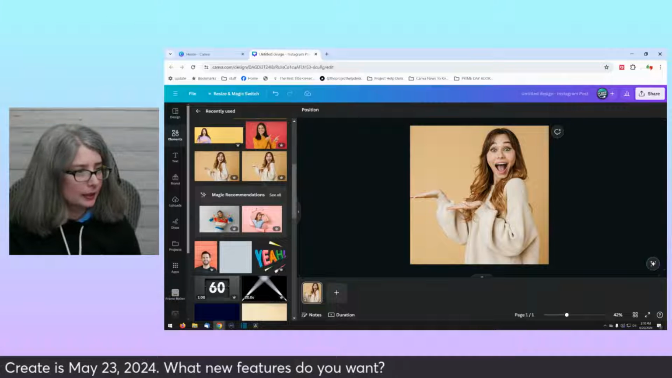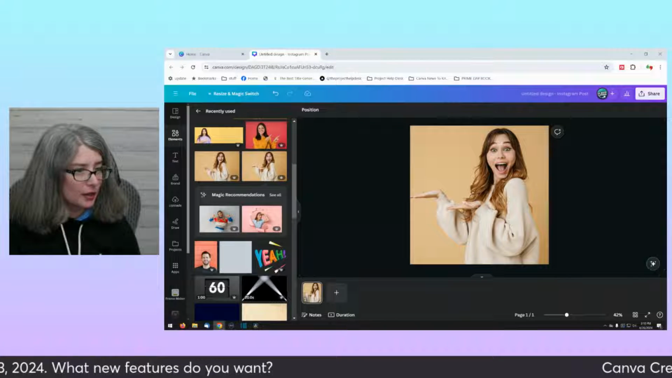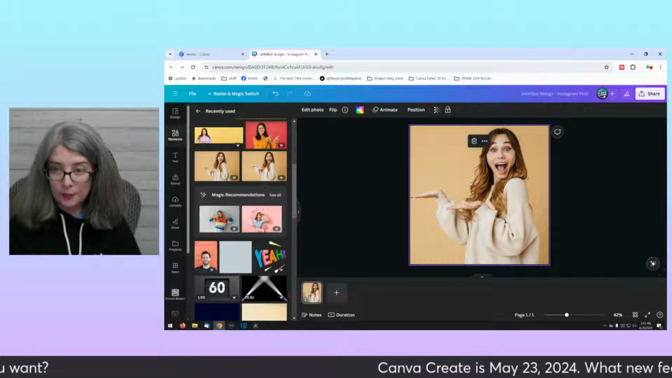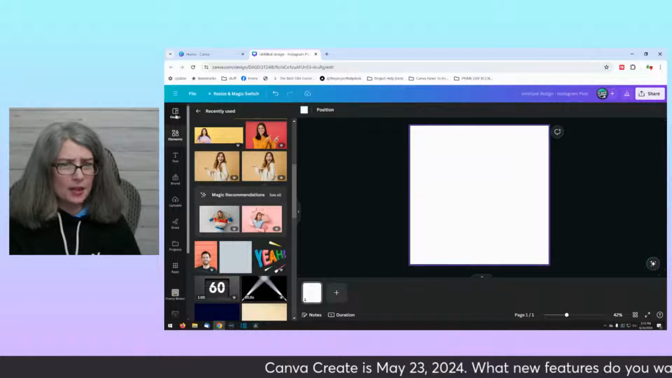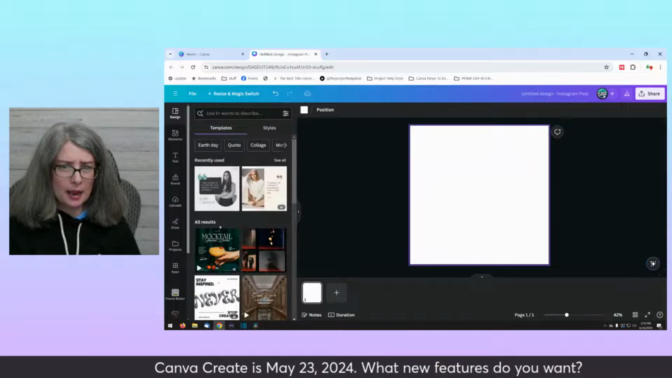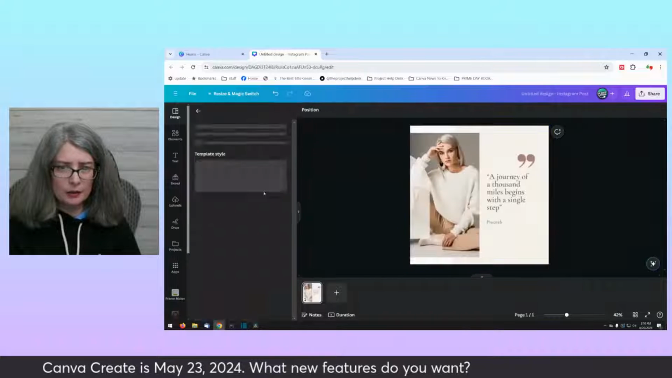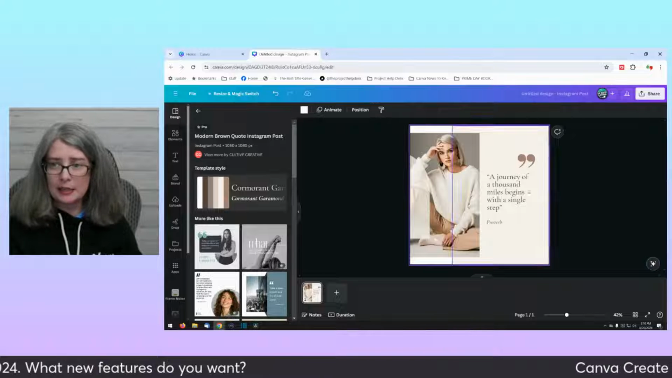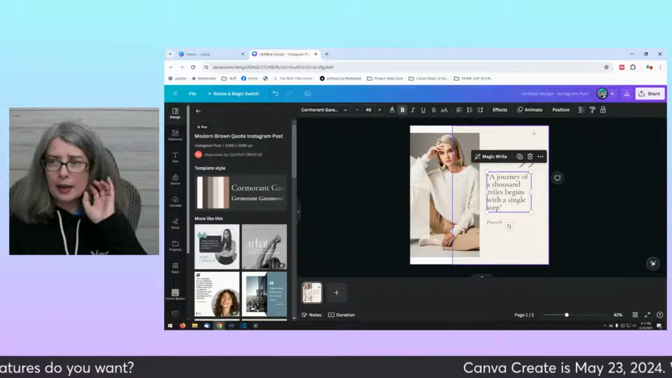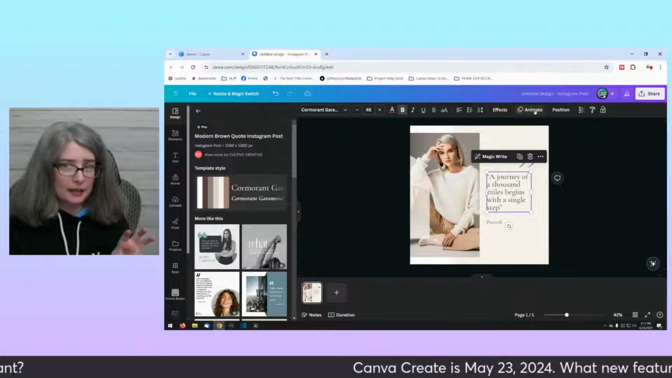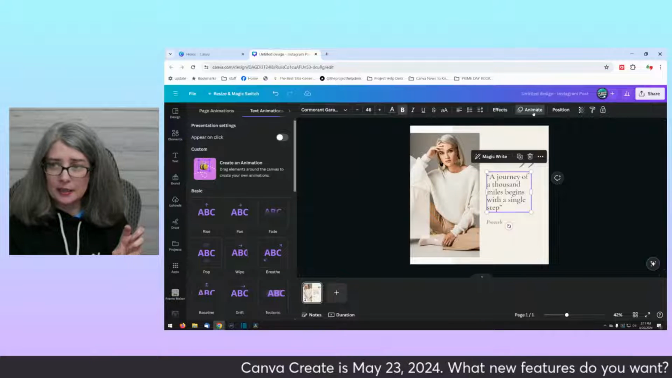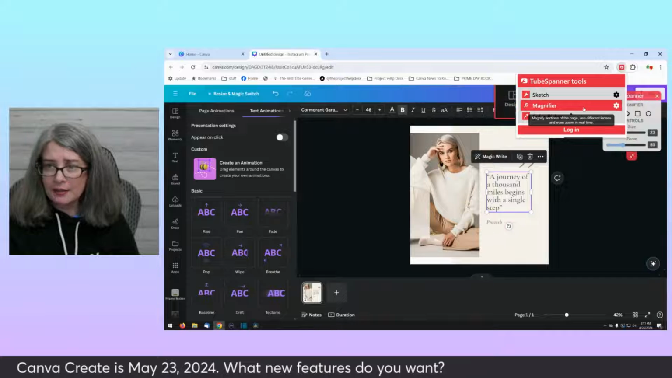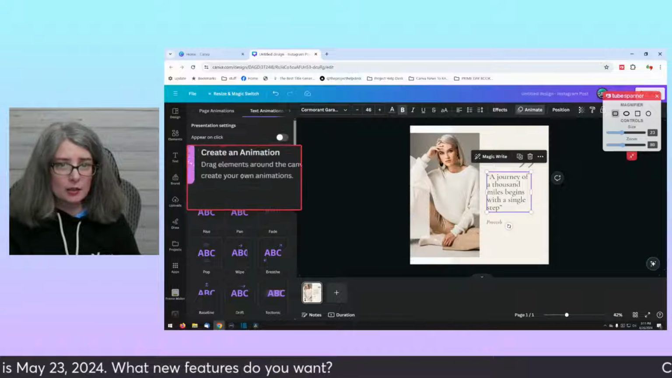All right, let's see here. What was the next one? The next one was on-click animations. So I'm going to, let's see, grab maybe a quote post. Let's just grab this quote post and let's say that I wanted to animate this. So I'm going to click animate and let me pull down the magnifying glass to show you what's new.